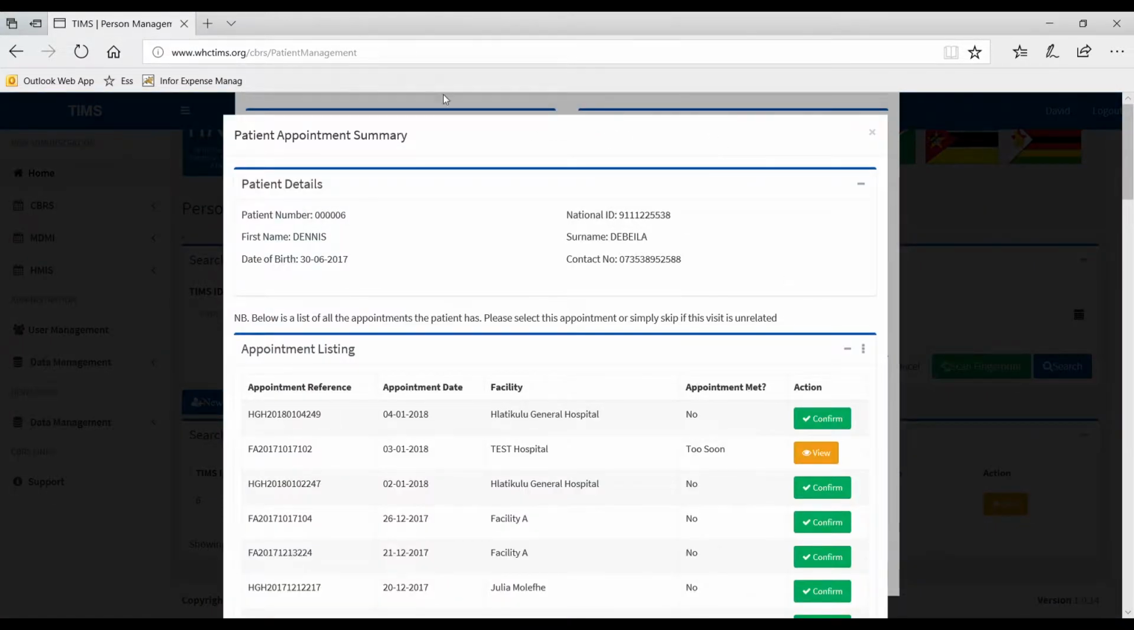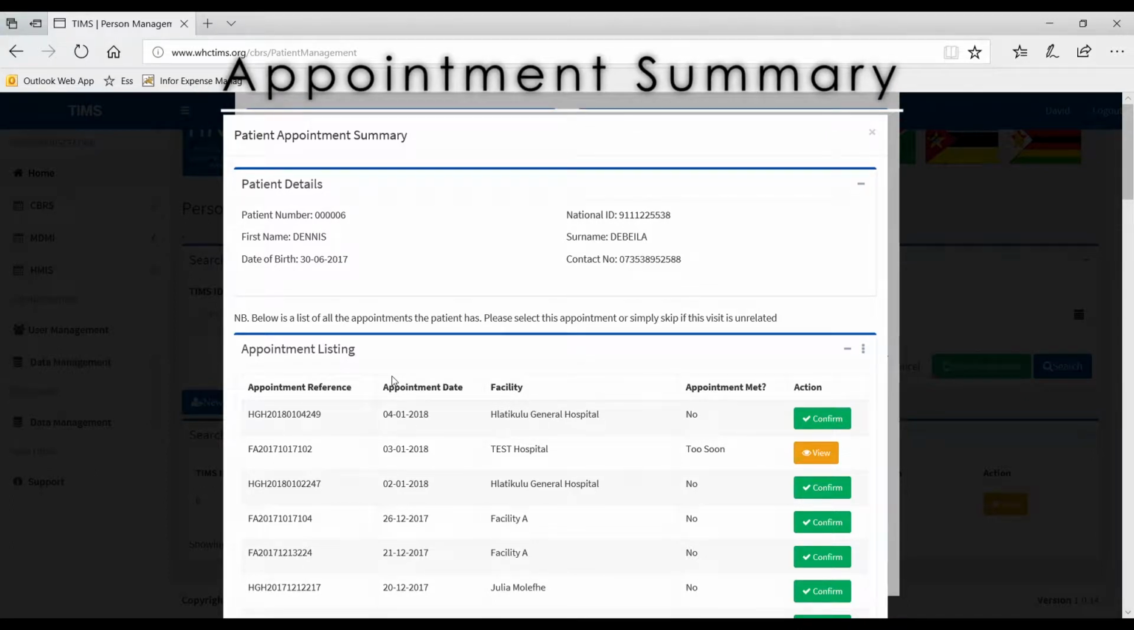Go towards the end, which is next. Once we click onto next, we come up with the appointment summary page. The appointment summary page was placed in there to help with the patient scheduling the next appointment, as well as confirmation of the referral process.